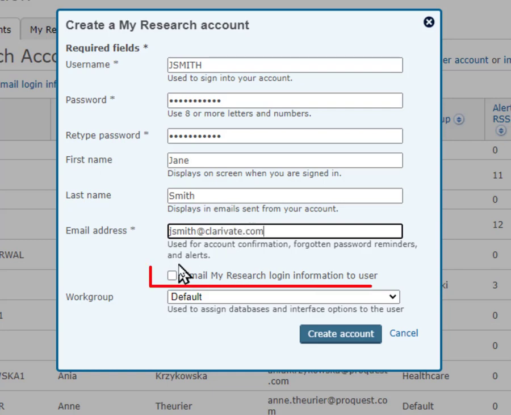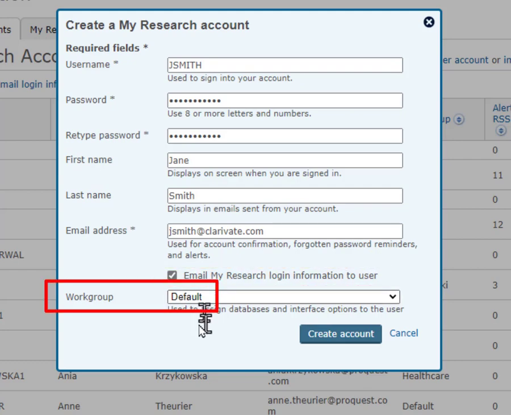If you check this box, the new user will very quickly receive an email with their login credentials. You might tell them to expect this email, but by checking this box, you won't have to provide them login information yourself. This last line says Workgroup Default, and I'll just leave that alone. We'll talk about workgroups in a later video, and the default just means that everyone has full use of all databases. Click Create Account, and basically you're done.